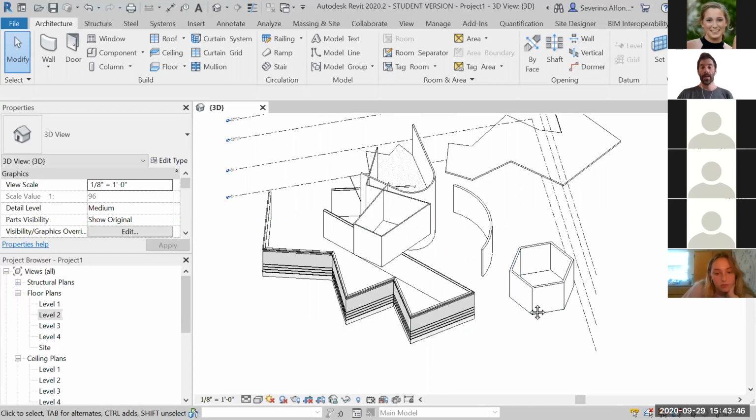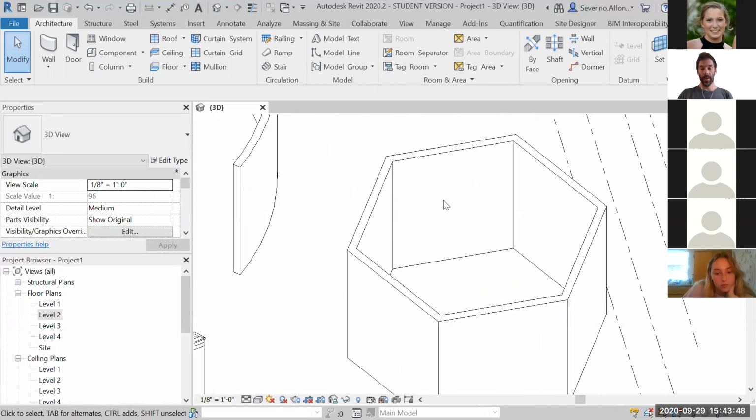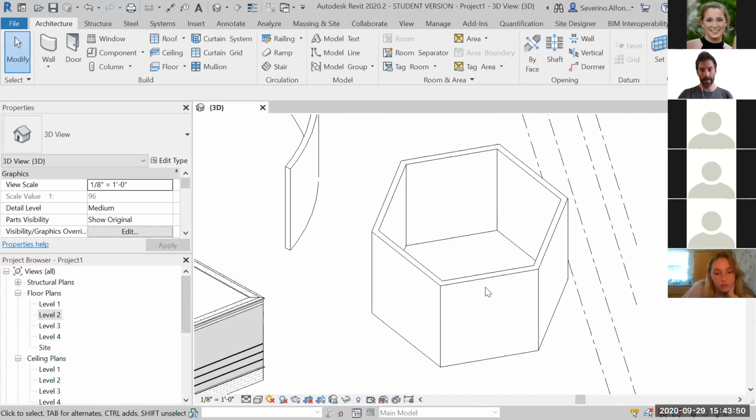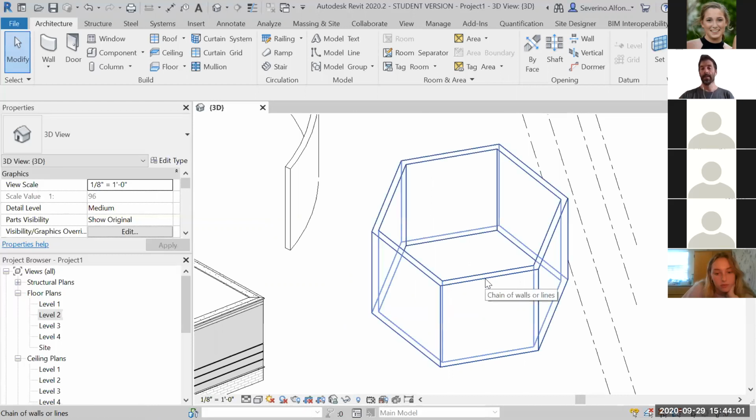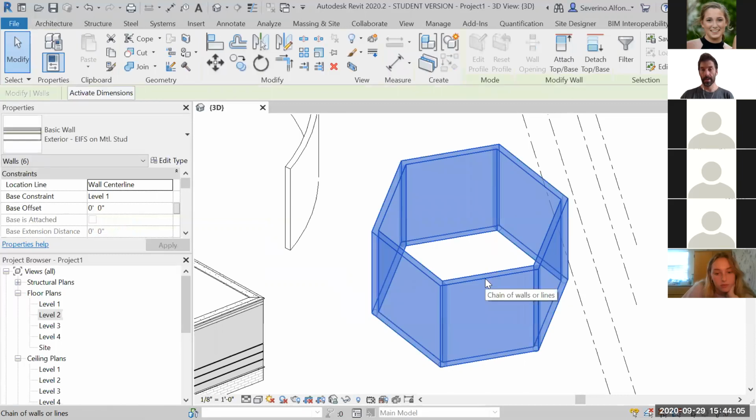Again, this is a chain of walls. They're connected. You step on top of the first one. You do not select it. It just turns blue because you're hovering on top of it. Pressing Tab once, and then click the left button of the mouse to select the chain.